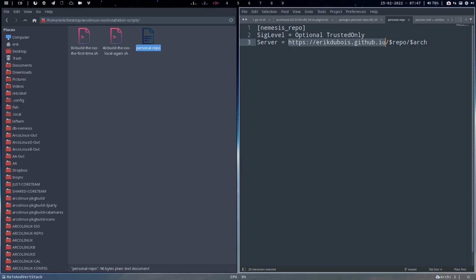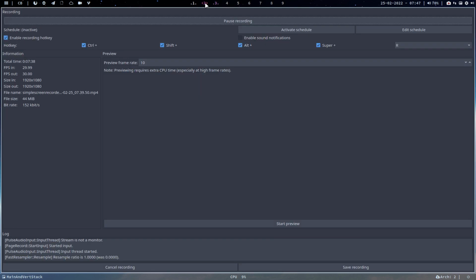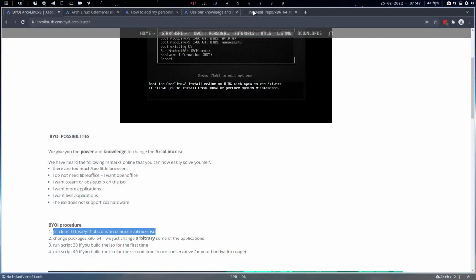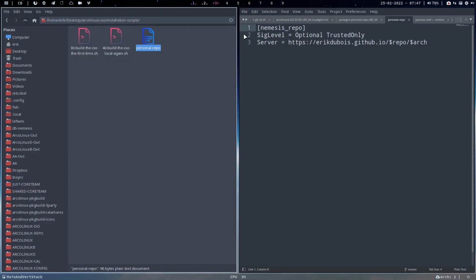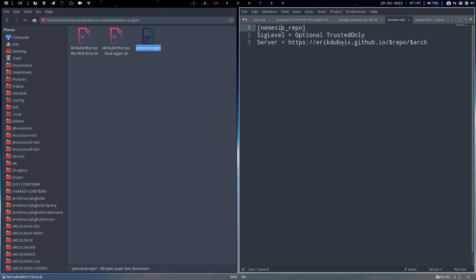This is the link, GitHub IO, right? This you can keep the same. If you want to keep your repository Nemesis repo, be my guest, right? You can call it anything. So it's just a GitHub name. You will see, if you saw it up here, it's just a GitHub name that you see. So this is the name that I decided upon, and then optional trusted only, and then the link, and this one is replaced with this, and this one ArcoLinux knows what to do. That's x86_64, right? So change that. Anything else?